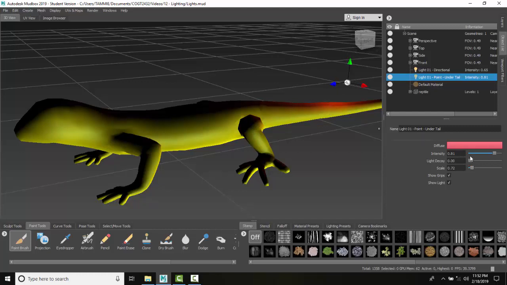Now, the intensity is how intense the light is. So I have a scale that I can move up and down, and we want to play with that. A lot of times, I find most of the time it's better to have a few more lights with lower intensity than one light with a lot of intensity.